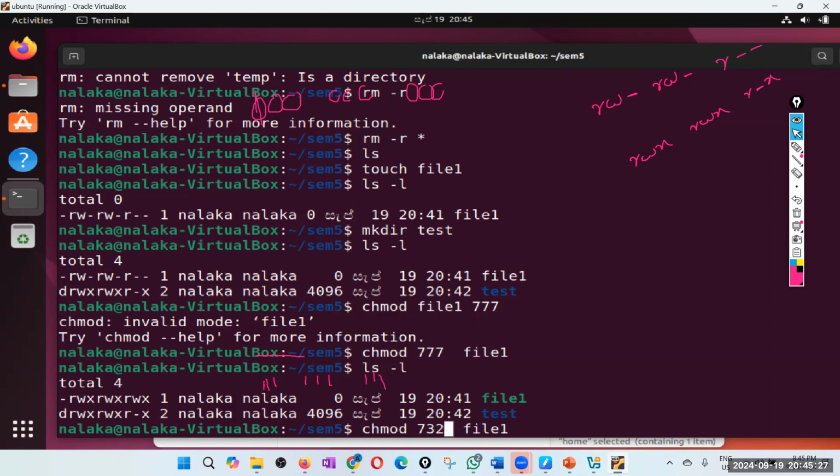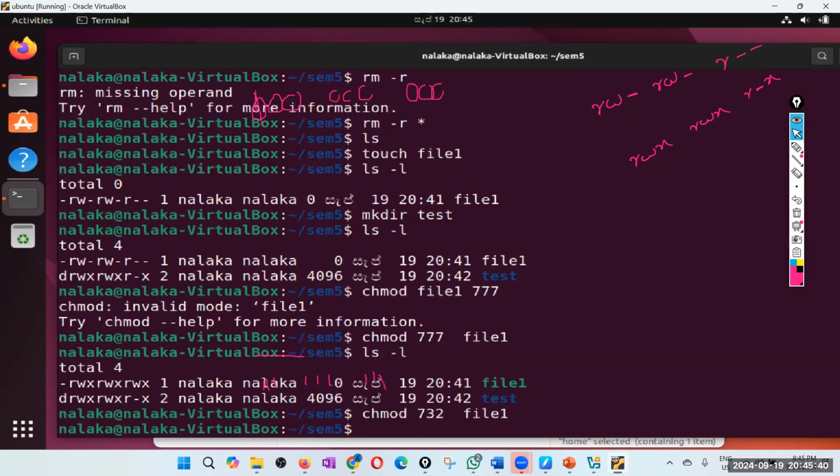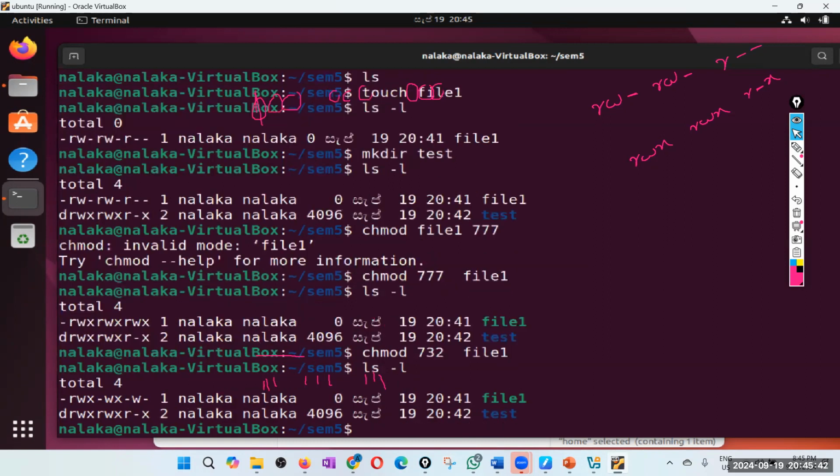7 means for user read, write, execute. 3 means no read, write, execute. 2 means no read, write, no execute. 2 means 0, 1, 0. Yeah. So you can see read, write, execute, that is 7. 3 means 0, 1, 1, that is 3. This is 0, 1, 0, that is 2. That means no read, write, execute.